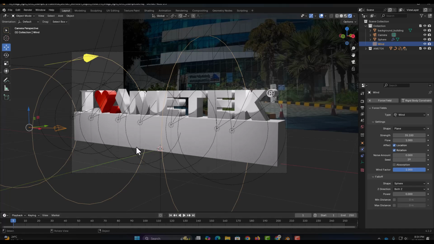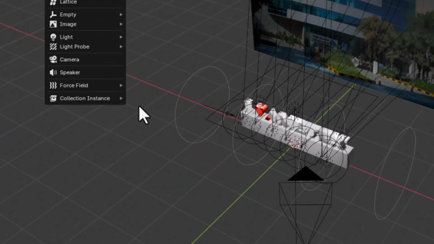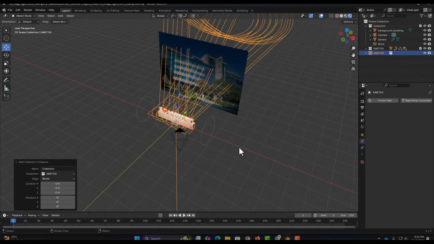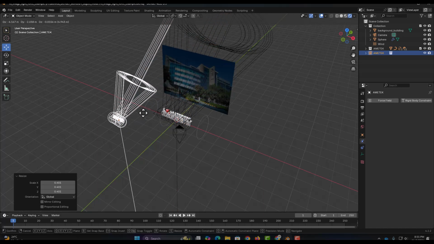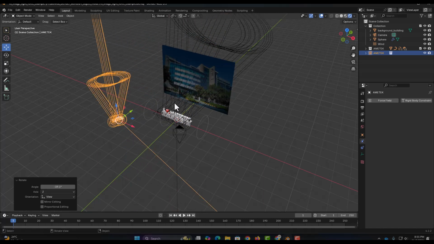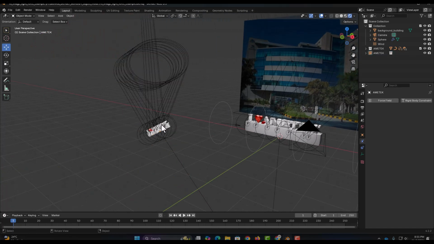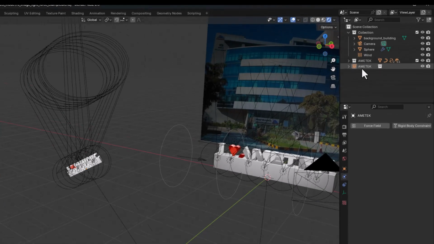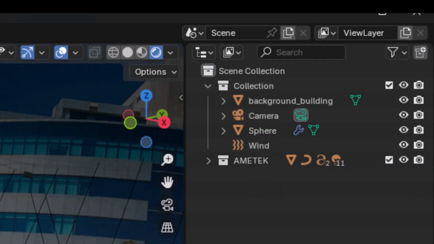And now the last thing I have here is, if I come to add and if I choose collection instance, I am now going to add AmpText, and you have all the objects present in this AmpText. I can scale it down, and I can move it, I can rotate it like this, and you can see now these instances are added over here. See, you can see an instance of this added over here. So, like this we can add an instance of a collection using this add. I will again click on delete hierarchy.